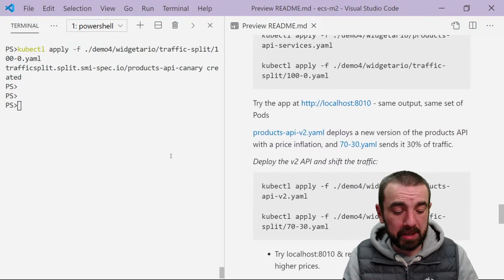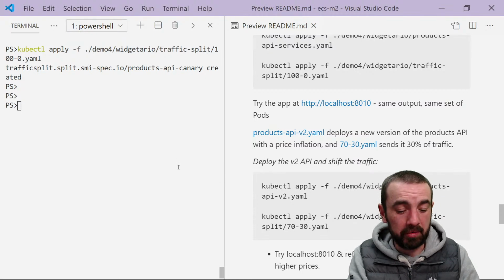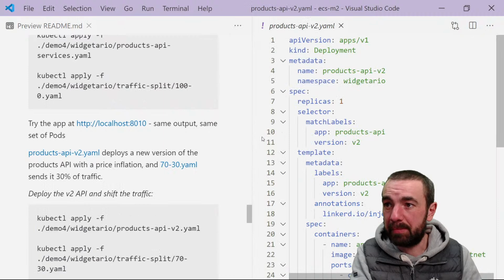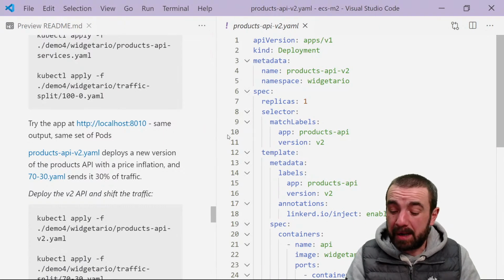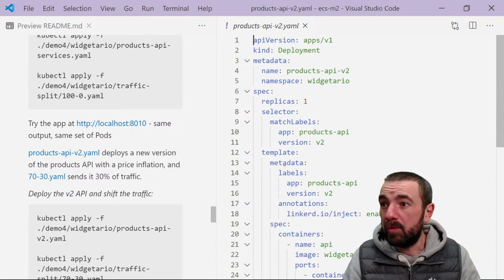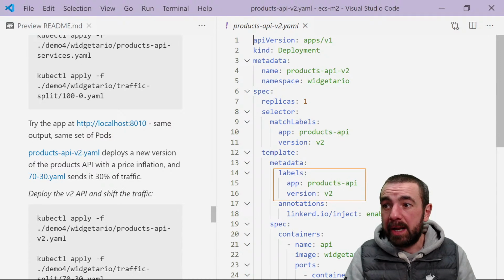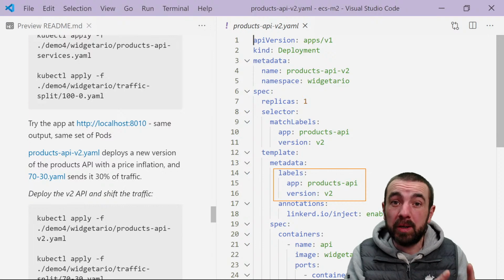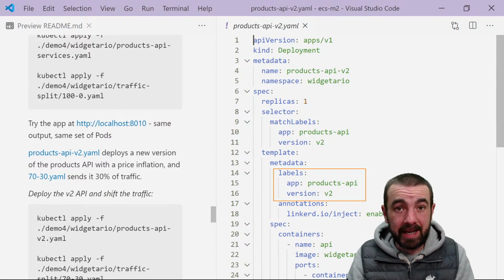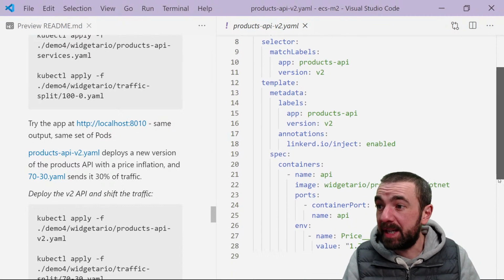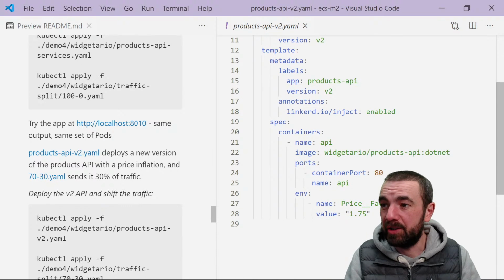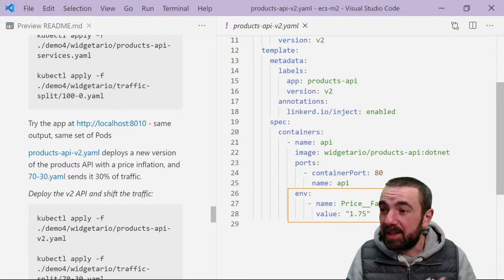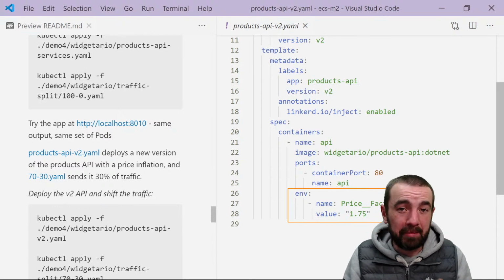The next thing I'm going to do is deploy my actual V2 deployment here, which changes the prices that the product API sends back. What we can see here is it's a separate deployment. It's got those labels, the product API application label and the V2 version label. So the V2 service will direct all traffic to here. And then way down here, it's the same image. It's just got this nice little feature that lets me increase the prices by whatever factor I choose. So a nice little config setting in there that's going to elevate the prices a little bit.